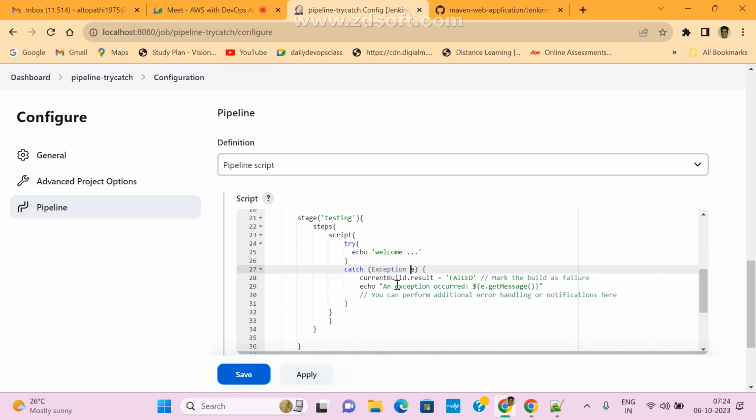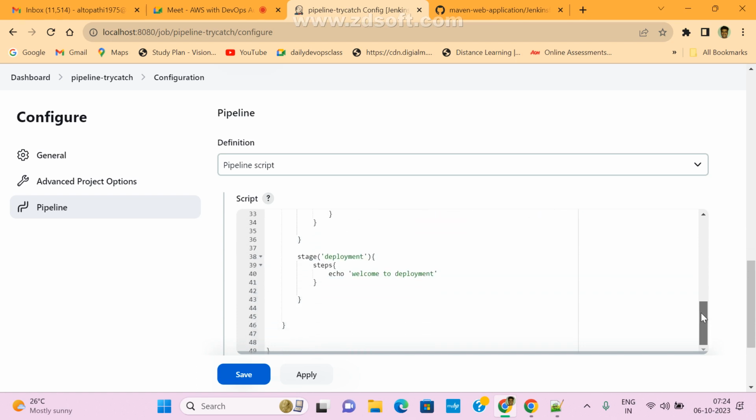So exception, this is the default exception class name, and they are printing e dot get message, meaning whatever error we are getting, that message we are printing here with an echo statement. See here, echo an exception occurred; where it occurred, automatically it will print. Now see here, like this, every stage we have to use try catch. So what is the tag name? Under the script only, where we need to add, under the script, and we have to add try catch. Now got it?